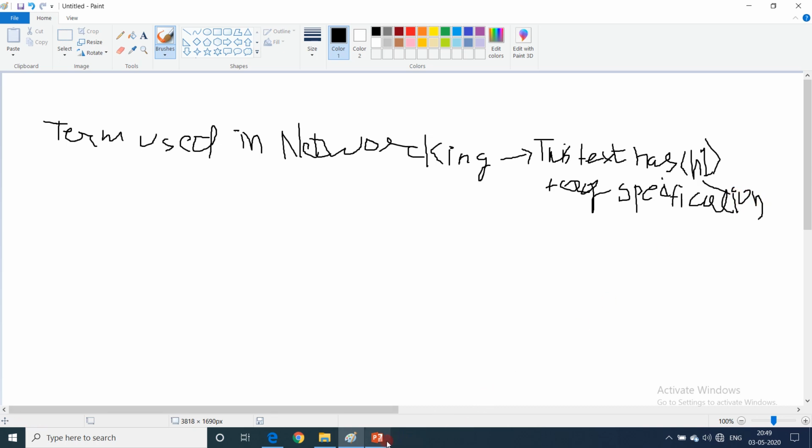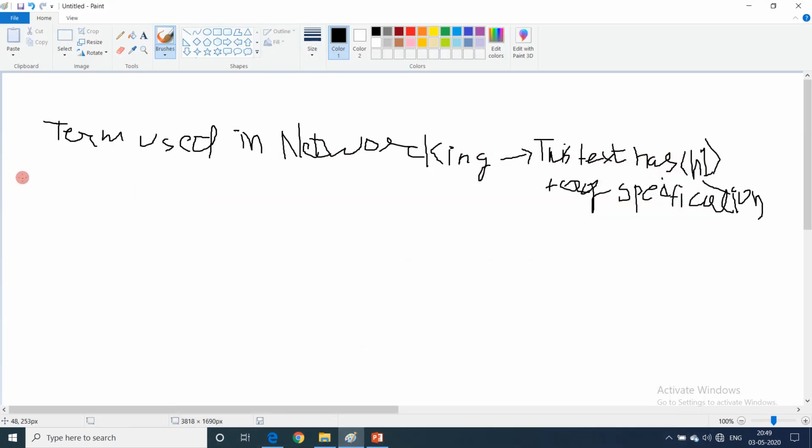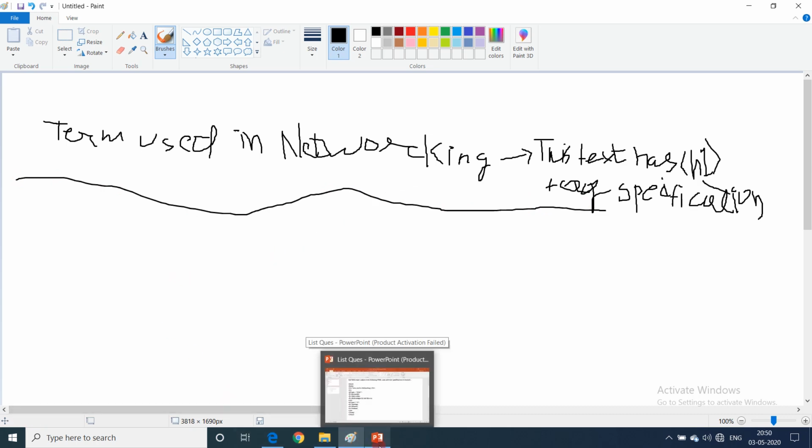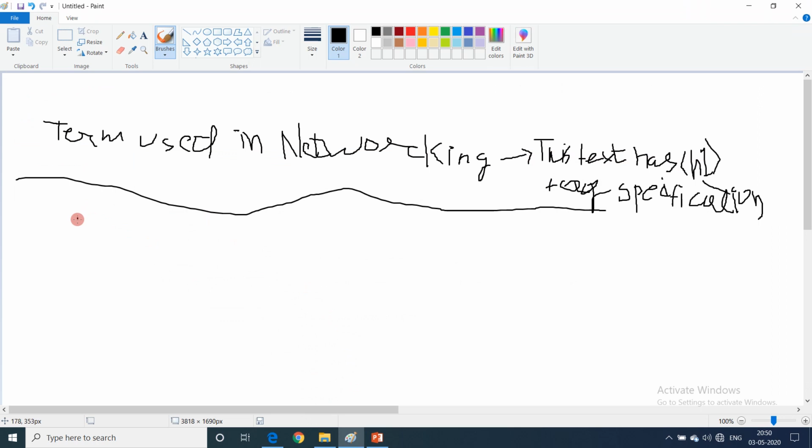Then here is HR, which is horizontal rule. That means here I should have one line. Sorry for no accuracy and for the handwriting. HR is for horizontal rule, a horizontal line. But while writing on paper, you should use a ruler. Okay. UL tag is opened. UL tag and type is circle, so this should be there.